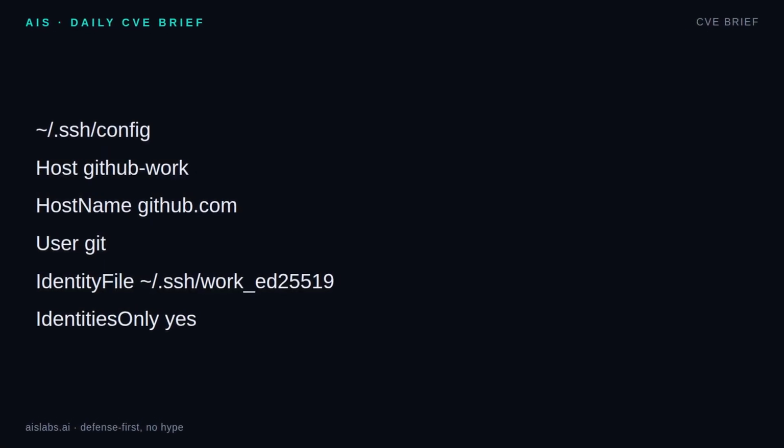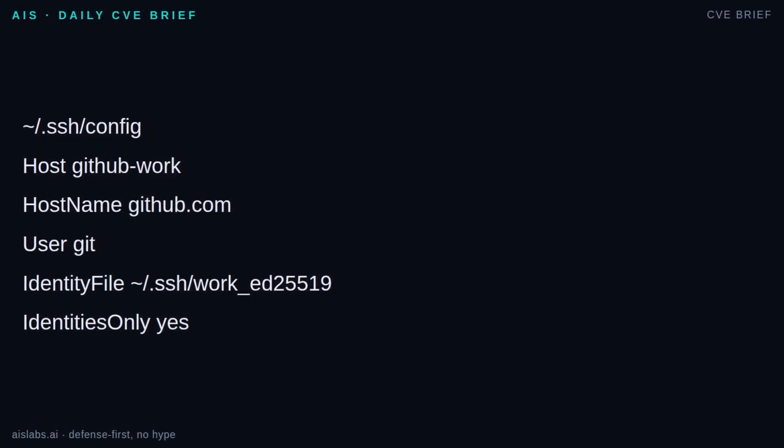Here is the core config. The file is your user SSH client config, .ssh/config. Host github-work creates a local alias. Git can use that alias as if it were a hostname. Hostname github.com says the actual network destination is GitHub. User Git makes the SSH login user explicit, which is what hosted Git expects. IdentityFile points at the private key for the work account. IdentitiesOnly yes is the defensive line. It tells OpenSSH not to spray every key your agent knows about. For this alias, use this configured key and stop guessing.